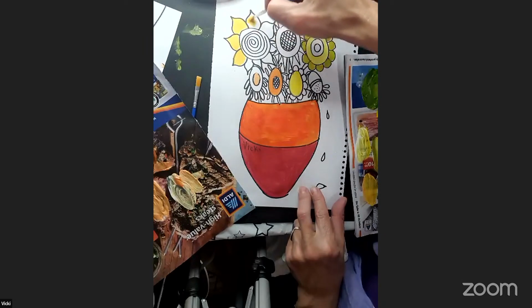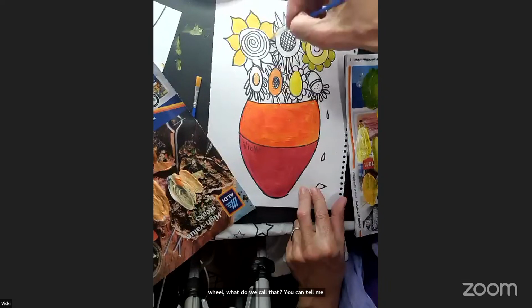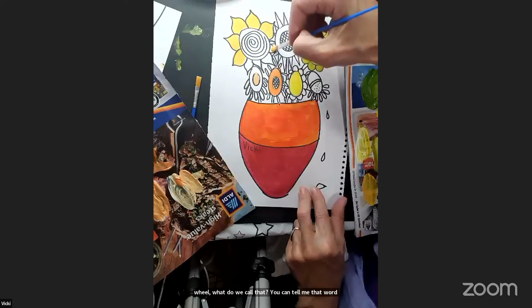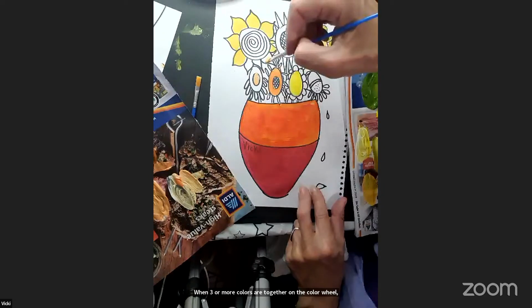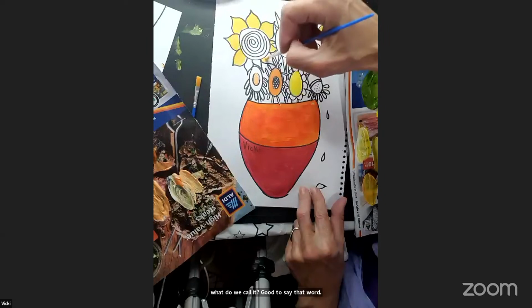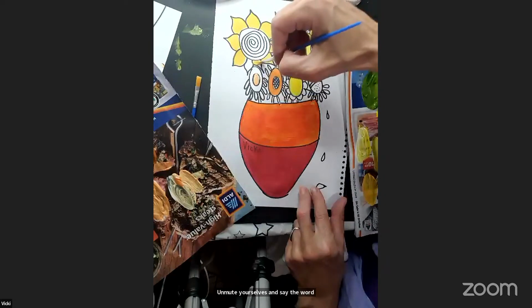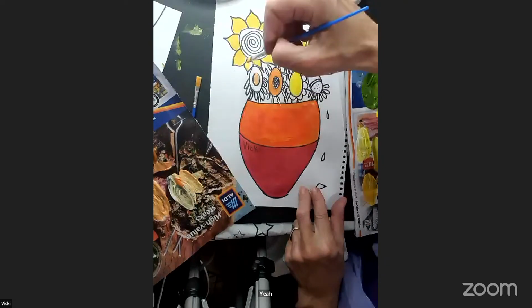When three or more colors are together on the color wheel, what do we call that? Who can tell me that word that we learned today? When three or more colors are together on the color wheel, what do we call it? Who's going to say that word? Unmute yourselves and say the word. I cannot remember. Does anybody remember?